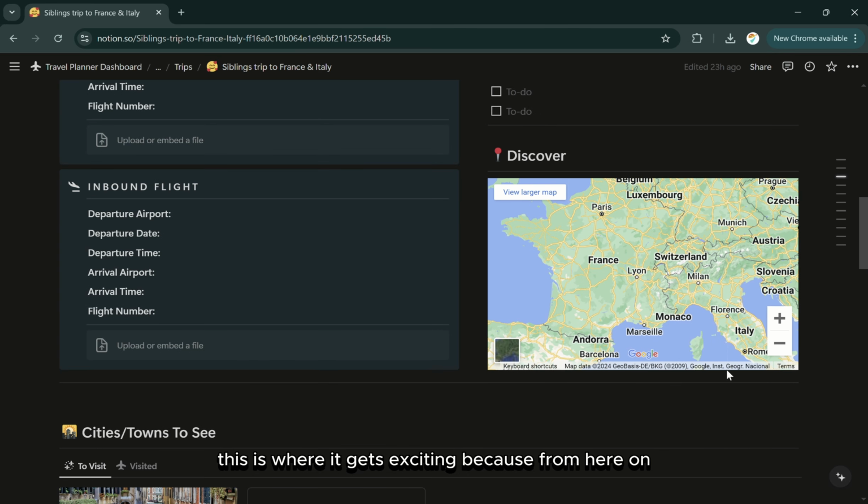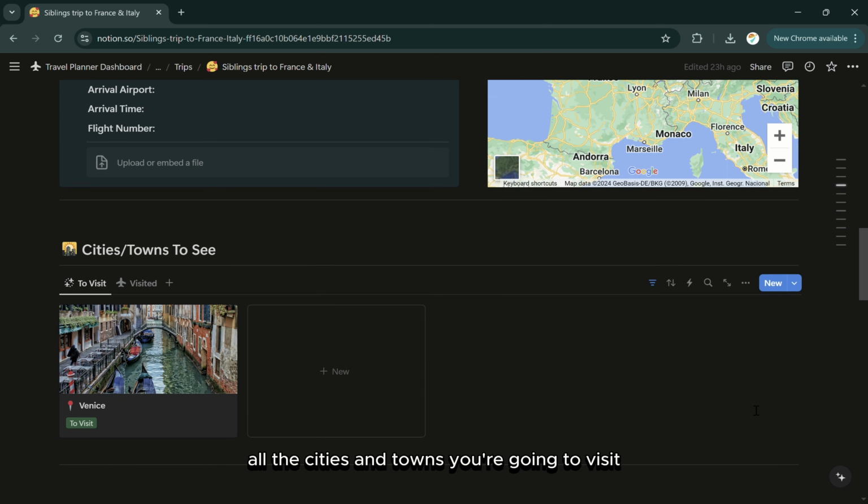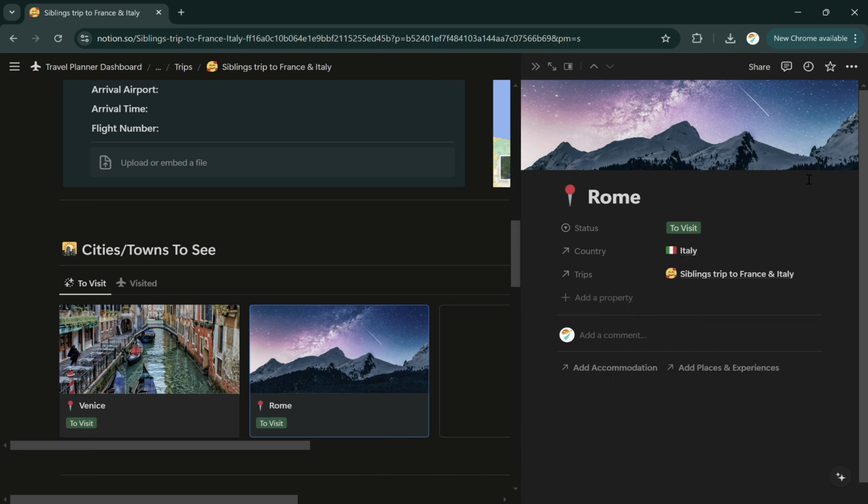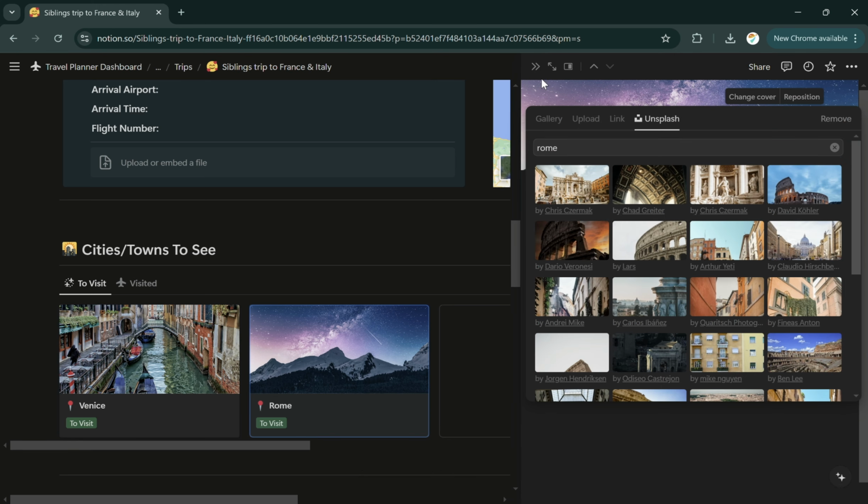This is where it gets exciting because from here on, you start bringing your trip to life by planning and adding all the places you will visit. This is where you will add all the cities and towns you're going to visit. As you can see, Venice is here because we added it from the bucket list. Let's add another city from scratch. Let's go with Rome. You know the drill already, so I'll just do it quickly.